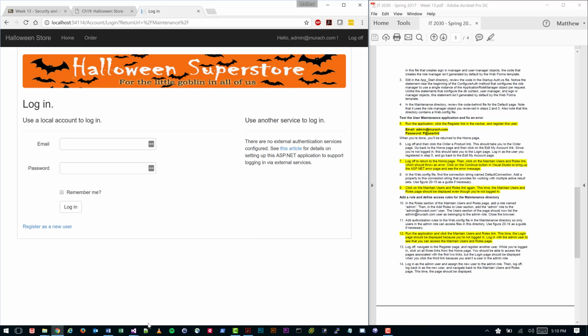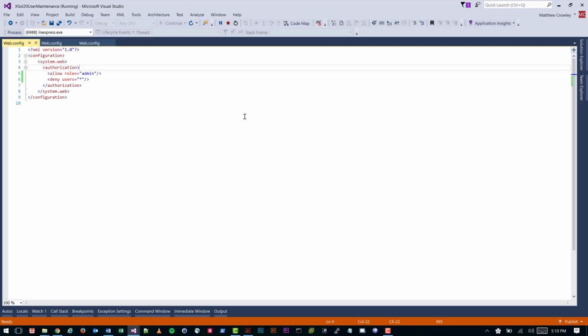So if we jump over to the web config for maintenance, you'll see authorization for the page. You're allowing admin roles and denying all other users. Well, the problem is right now, if you have no admin, how can you admin the page? So we're going to get rid of this real quick. And since our site is not live, we're just going to allow users. I'll just allow all users. We'll go ahead and save this.